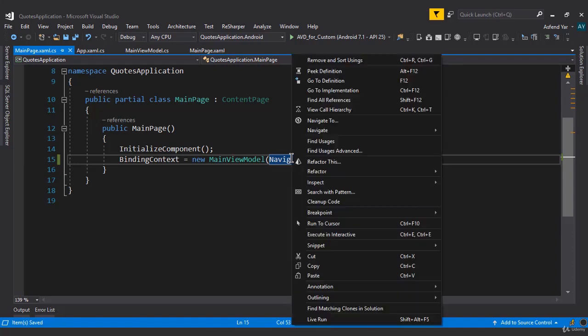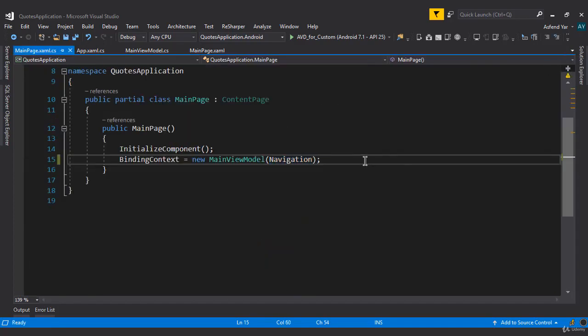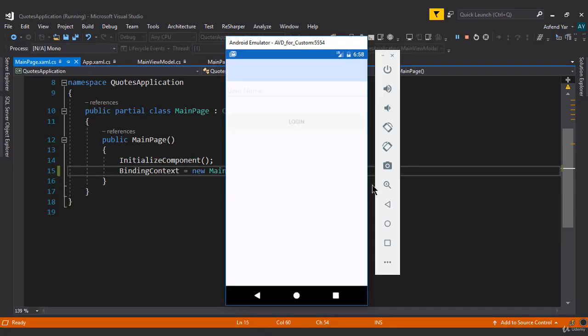And if I go to the definition of this navigation property, then you will see that the return type of this property is iNavigation. Alright, now let's try to run this application, and here we go. When I press this login button, then it will take me to the page 1. Alright, that's awesome, it's working fine.